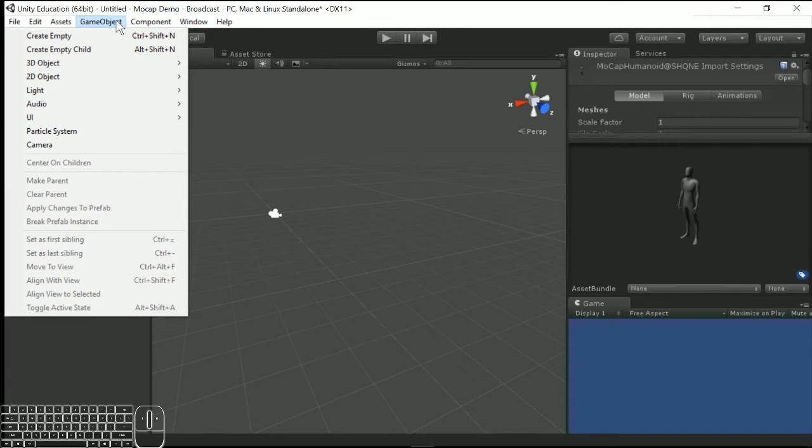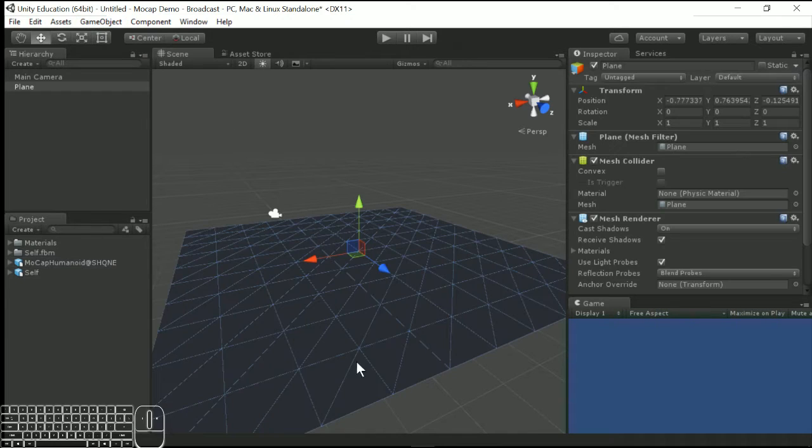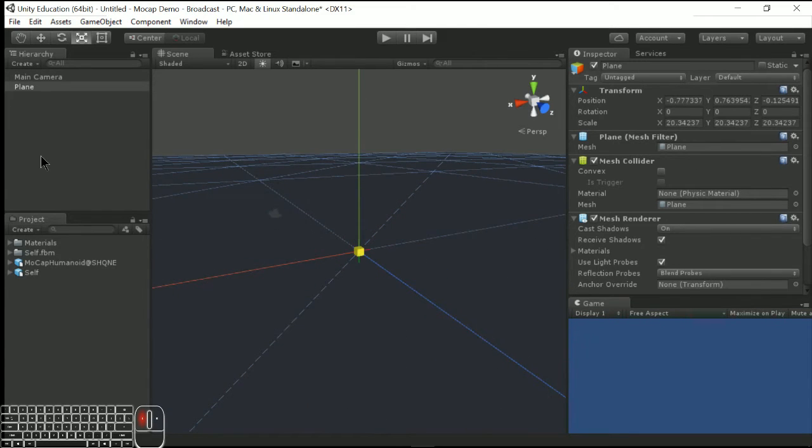at the top and then go to 3D Object and choose Plane. We're just going to make a ground plane here, and I'm going to switch to the Scale tool, which is QWER. The R key will activate Scale, and then I'm just going to drag the center cube to just make that much larger so we have a ground.